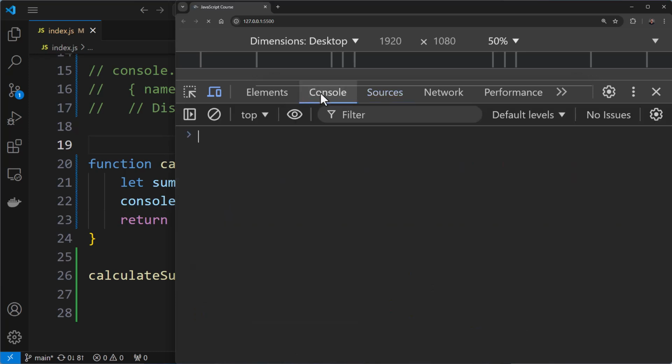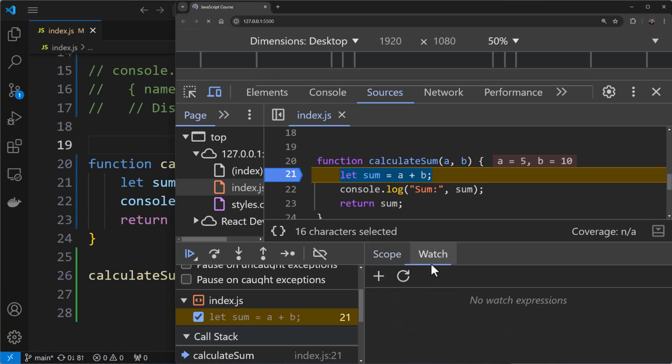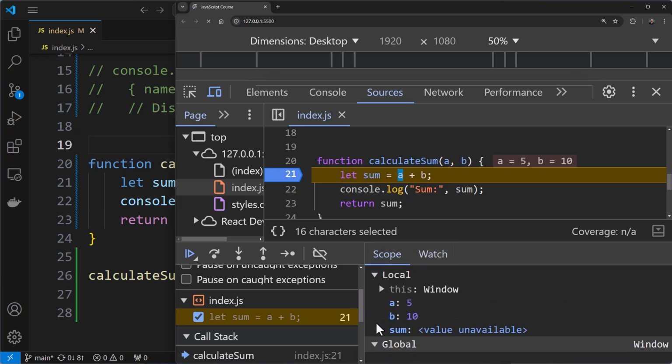If I go to console, I won't see any output because console.log is the next statement, which is not yet executed, and the execution has paused here. You can see it's highlighted in orange, and this is our breakpoint. At the bottom right, you will see scope and watch. Scope means these are the variables that exist in the scope. In the global scope there is a lot that exists, and in the local scope you have a, b, and sum.